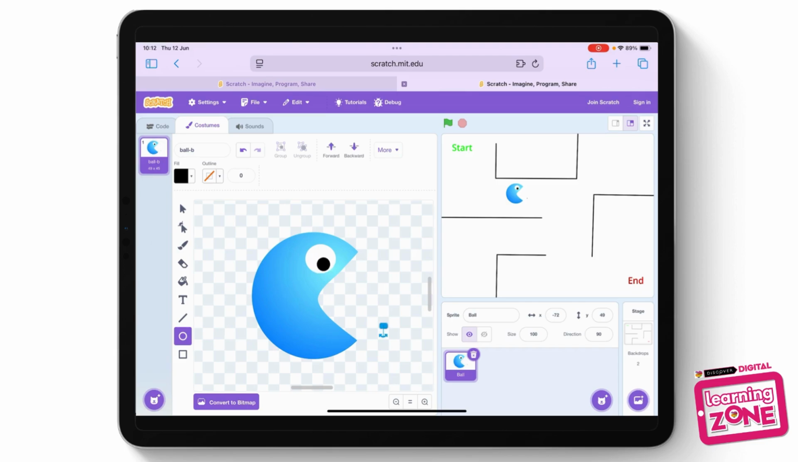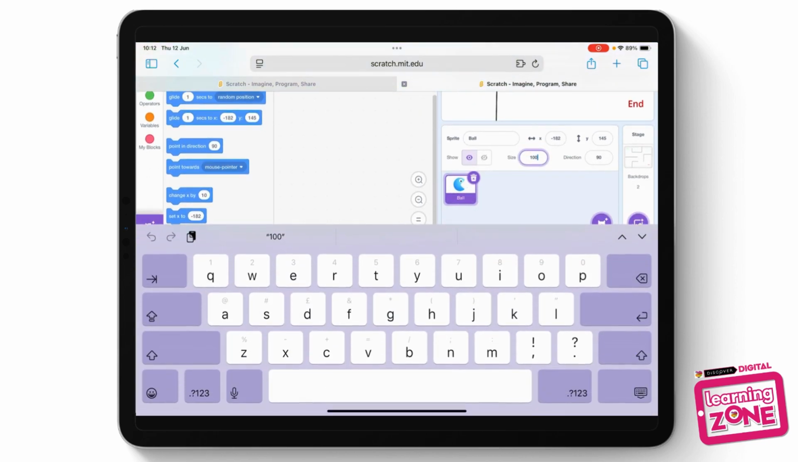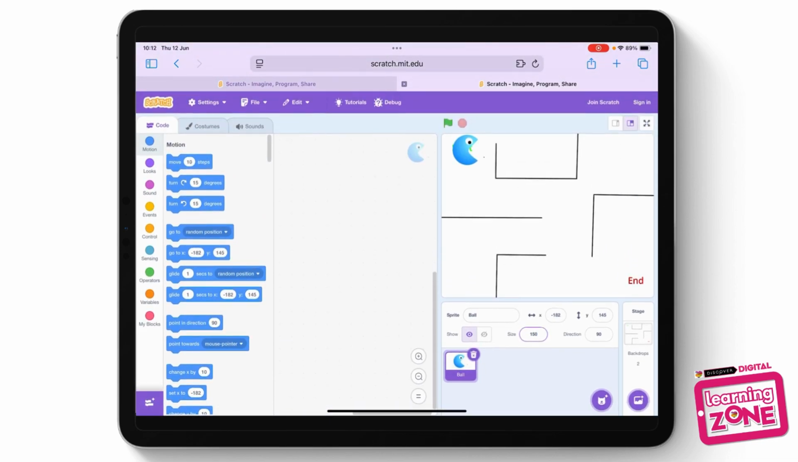So now I have my little PacMan, and I can move this around. Now what you might want to do is change the size of your PacMan sprite. You can make it bigger by making the number bigger. There we go. You just need to make sure that it does actually fit through your maze. If it doesn't, you might need to change the way your PacMan looks.